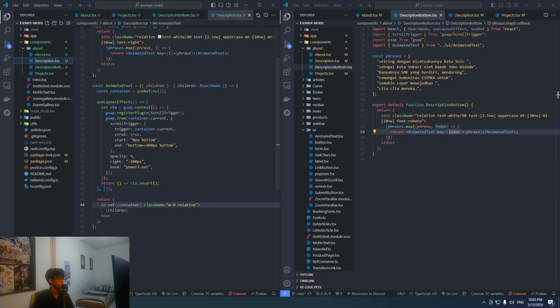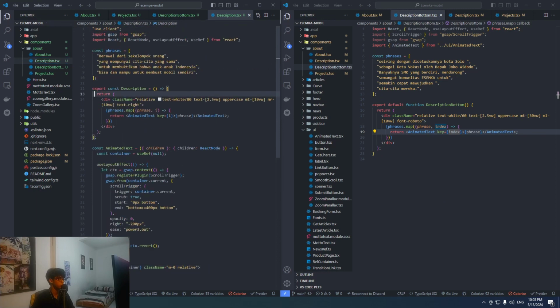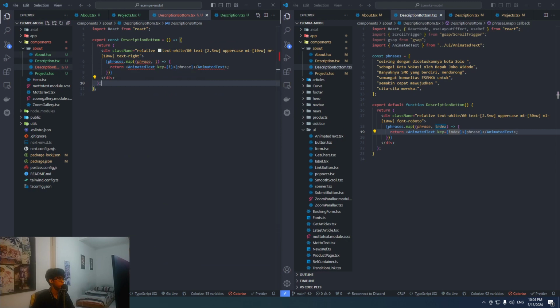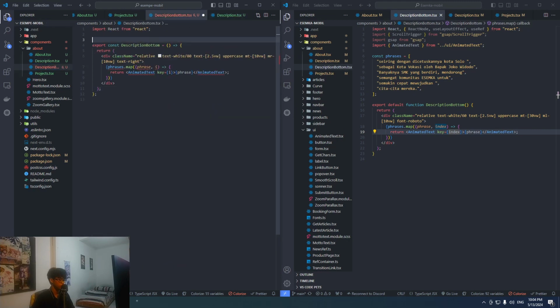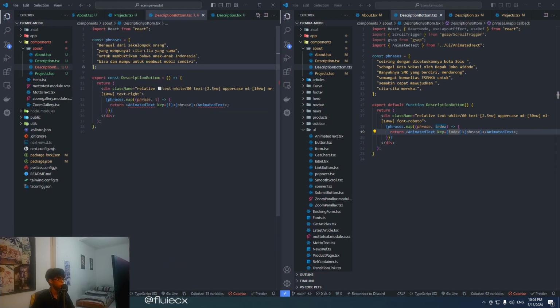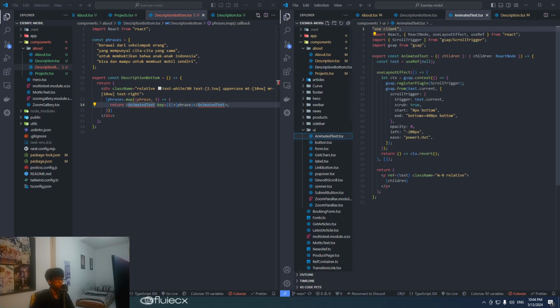Okay, let me just copy paste it first. It's just the same thing, basically. And then for the phrases, copy paste this one here, and then there we go. After that, I'm going to make the animated text. So this one is different. Basically the difference is only for this one.